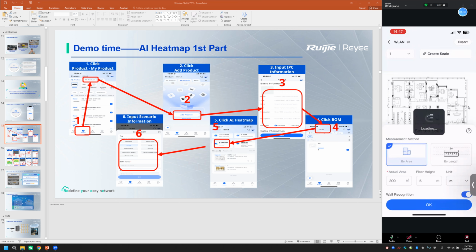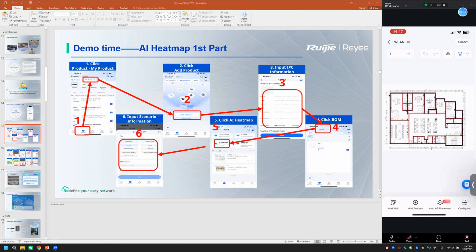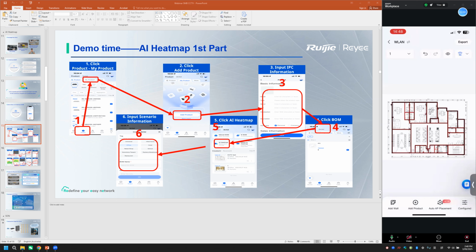The AI will detect and draw the walls itself. That is the wall. And if you want to change any walls, for example, you want to change the wall type, or you go on site and find there is a wall in the middle, you can just click add wall. And then you can draw a wall here, for example in the middle. You click done. Then you have already drawn a wall.